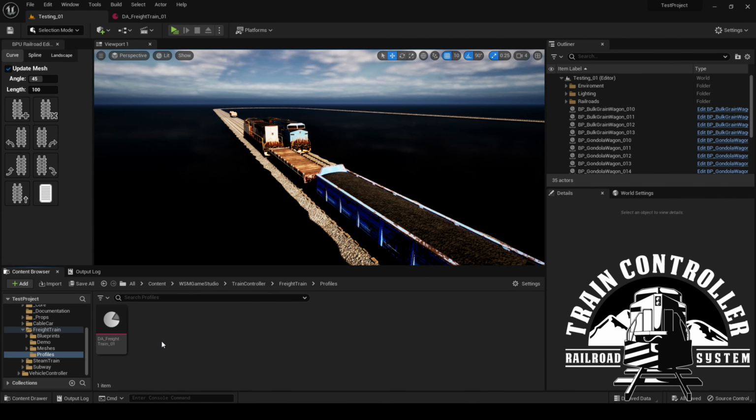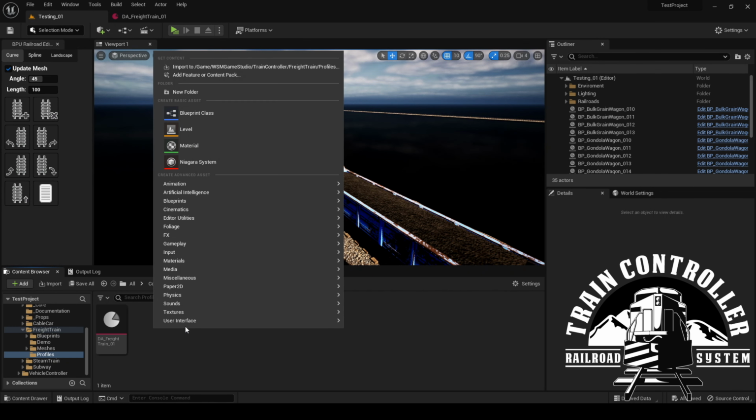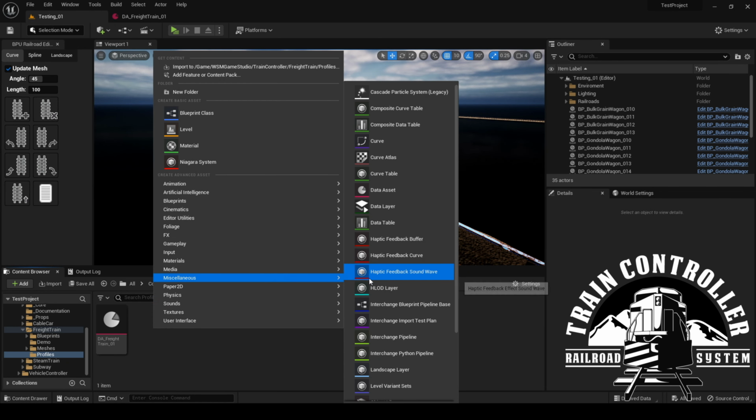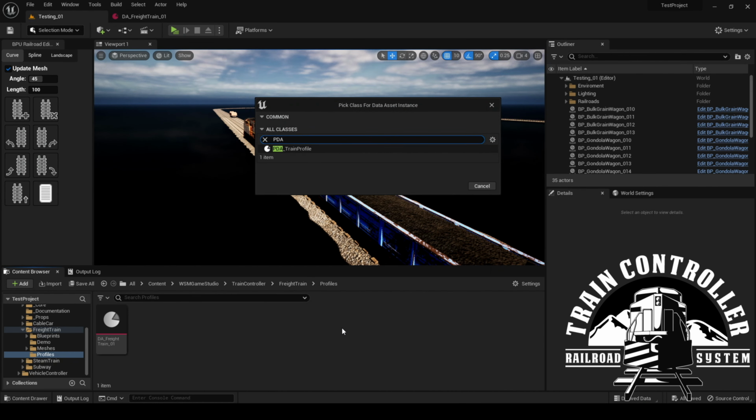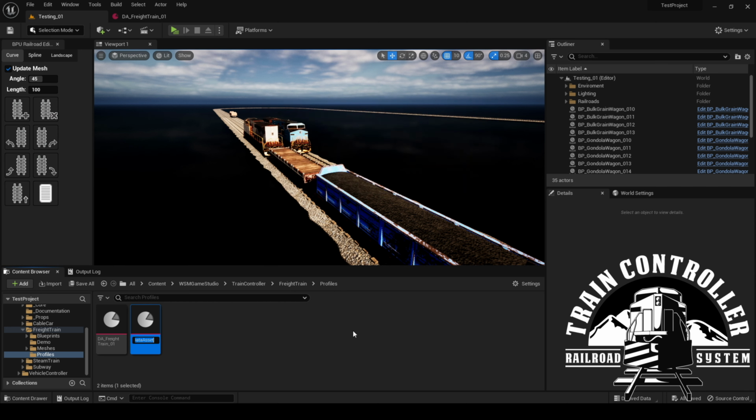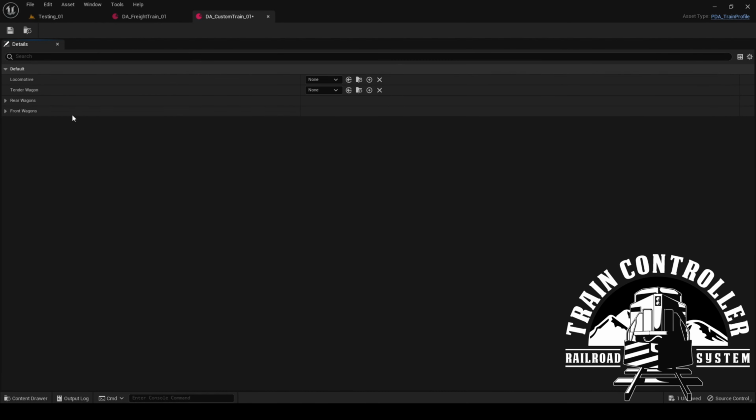To create a custom train profile, right-click on the content browser, navigate to the miscellaneous category, select Data Asset, and then select the PDA Train Profile class. Now, all you have to do is pick a name for your custom profile and set its parameters. If you have custom railcars in your project, it is recommended to create a custom profile for them. I'll cover how to create custom railcars in another tutorial. For now, just keep in mind that customization features are included, so you are not limited to the sample trains.